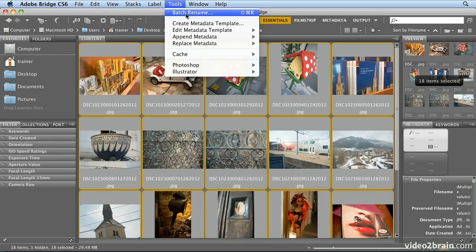Now, Bridge will batch rename anything. It can rename Word docs. It can rename PDF pages extracted as separate files. Bridge is simply a replacement for your operating system. It lets you navigate to any folder on your hard drive or any inserted CD or flash disk or USB disk that you may have. So you could rename directly on your camera if your camera is plugged in and mounted on your desktop before even copying your files over.